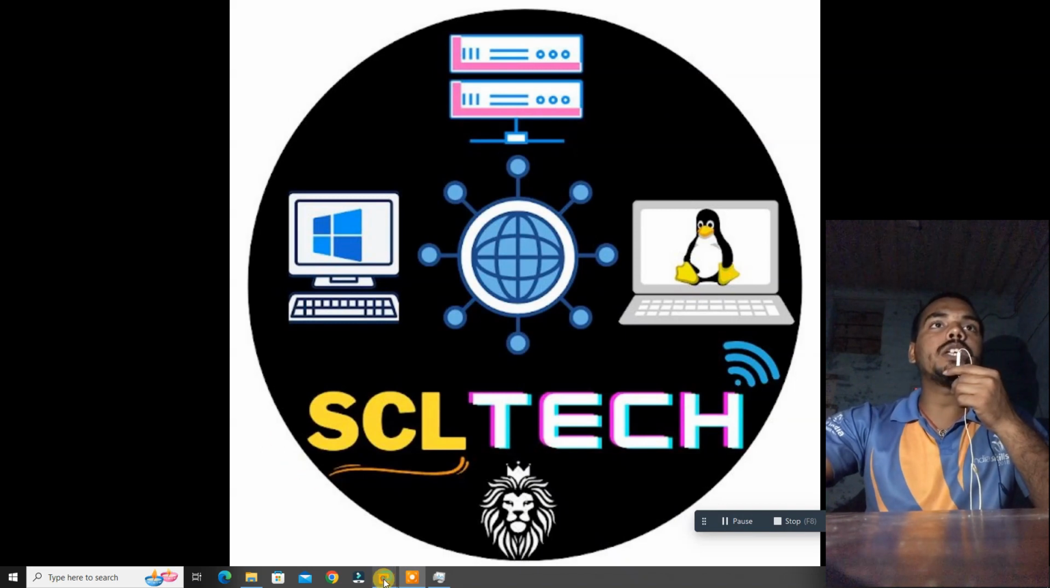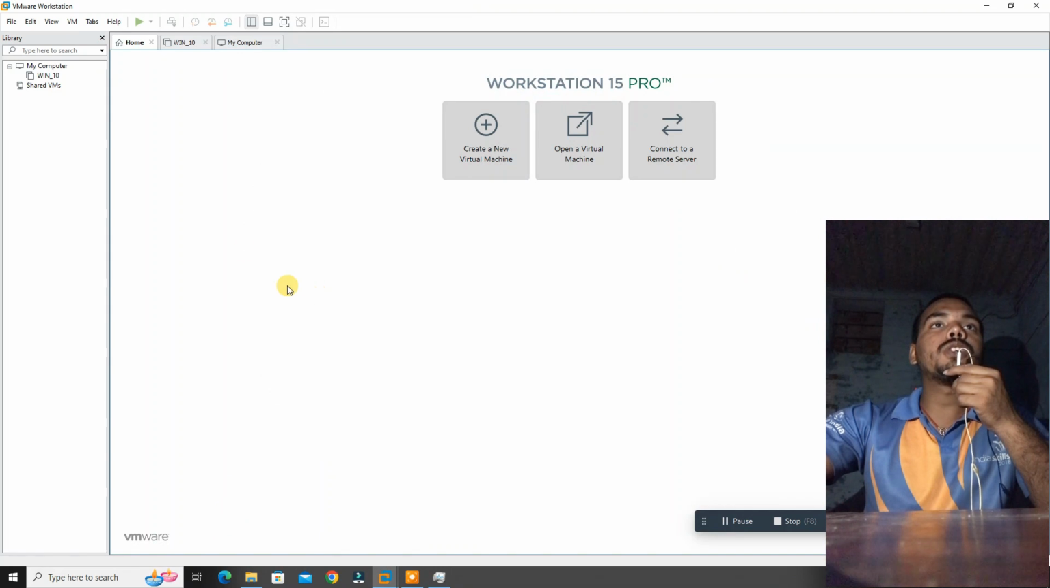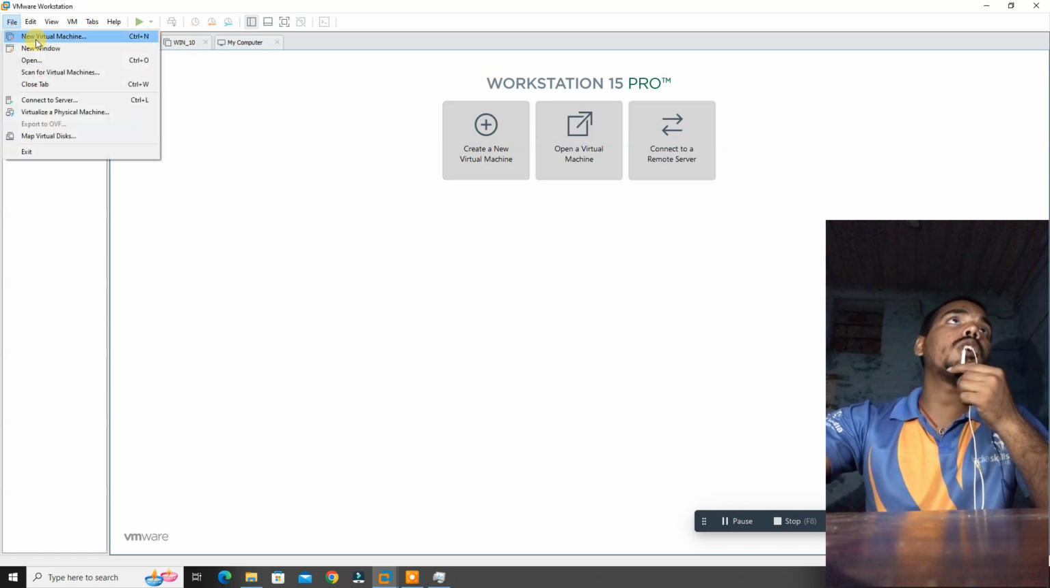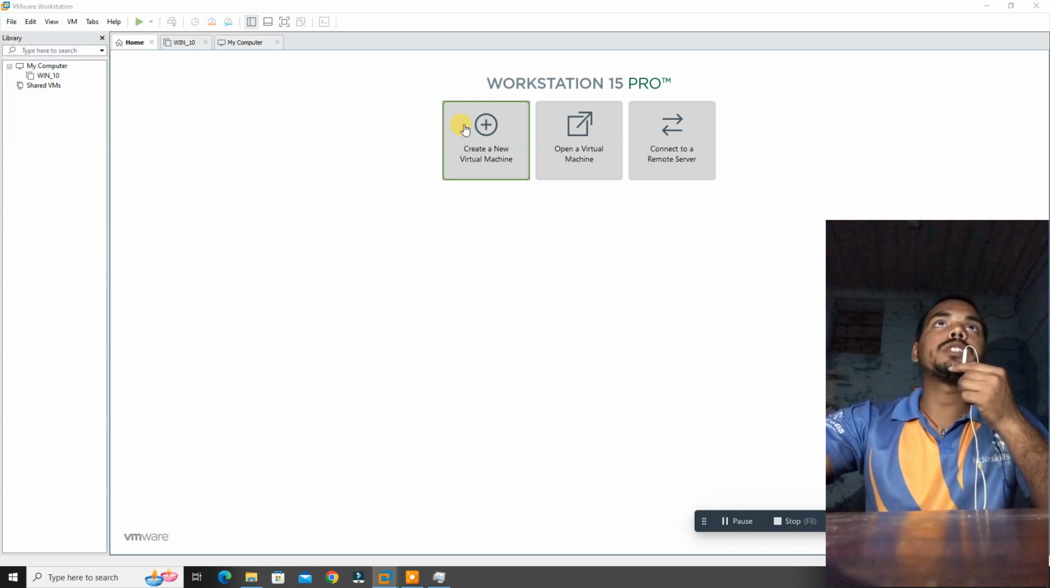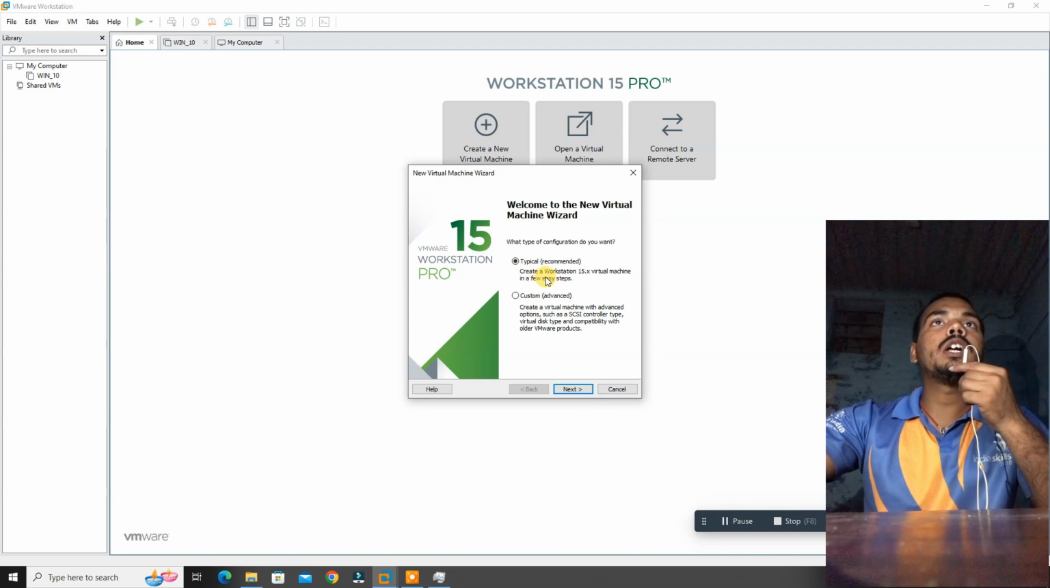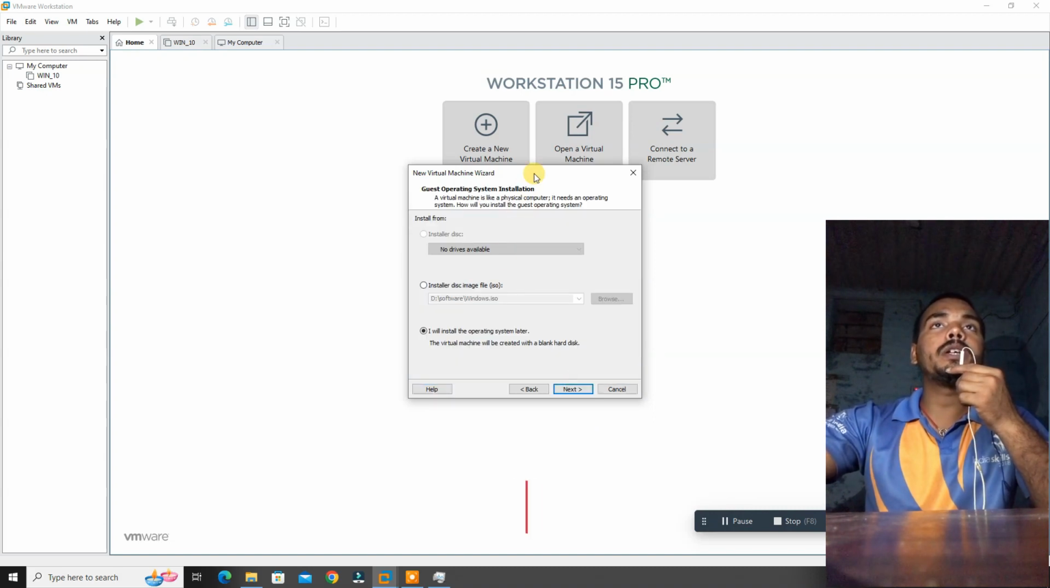Now let's start to create the virtual machine. As you can see, this is our dashboard. You can click on create a new virtual machine, or go from File and New Virtual Machine. So create a new virtual machine, and go for the typical recommended option.